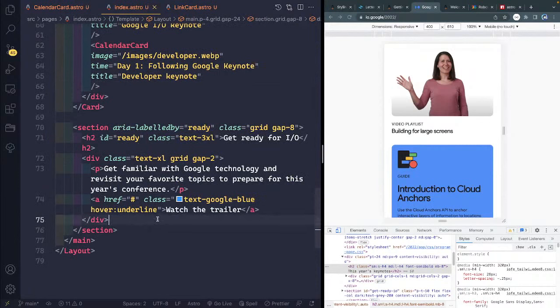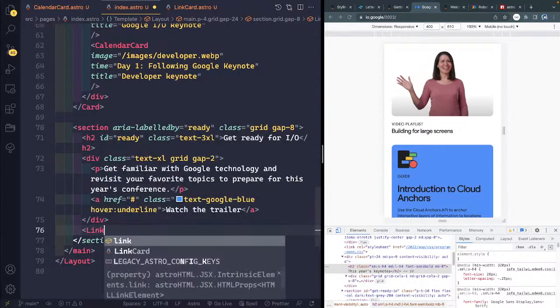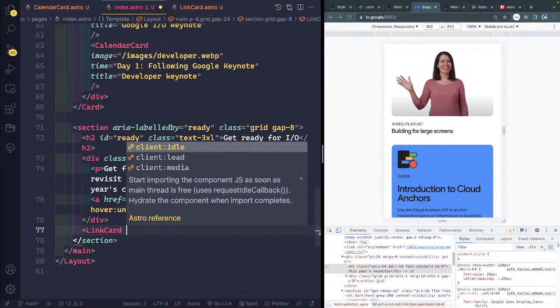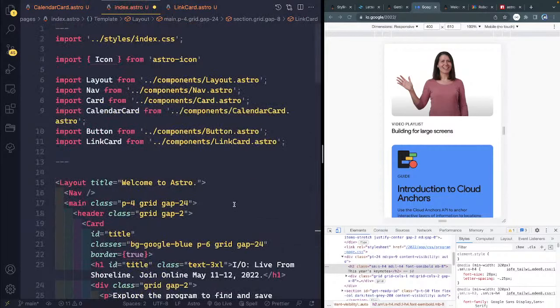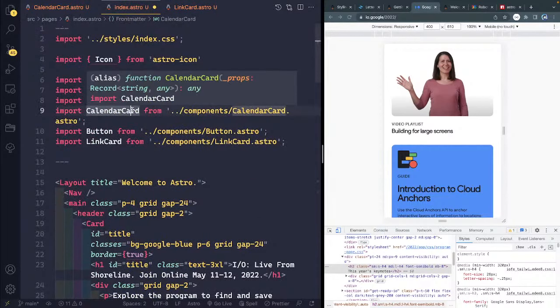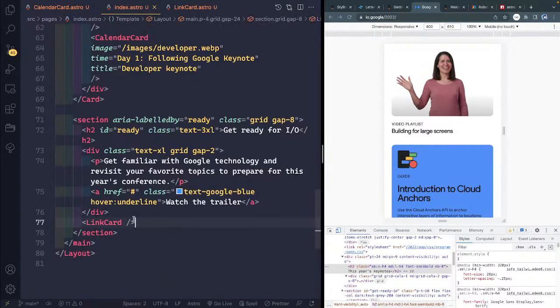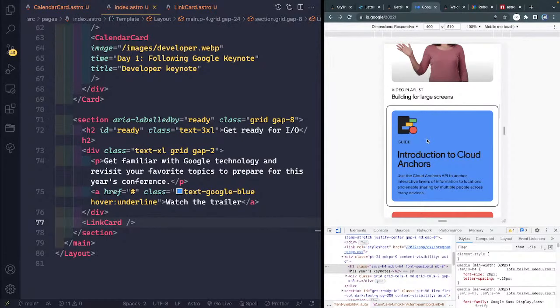So come back over here. We got another section down this way. And we're going to pull in our link card. Let's see, if I hit tab, does it automatically pull it in up top? Nope. Oh, yeah, it did. Hey. That's new to the Astro extension in VS Code, which there is one. I don't think I mentioned that before, but yeah.